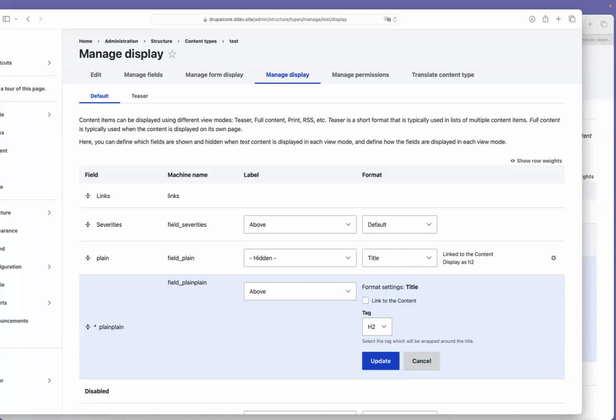By the way, a more realistic use case of this would not be editing the default display as you've been doing, but editing the teaser display. Yep. But Aaron, go ahead.